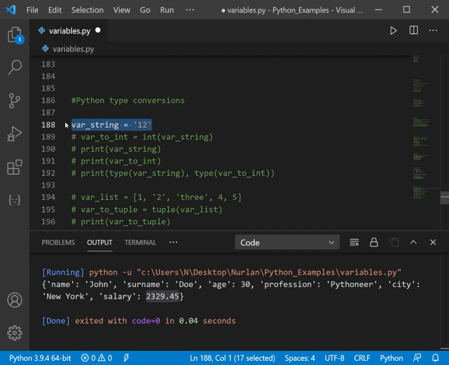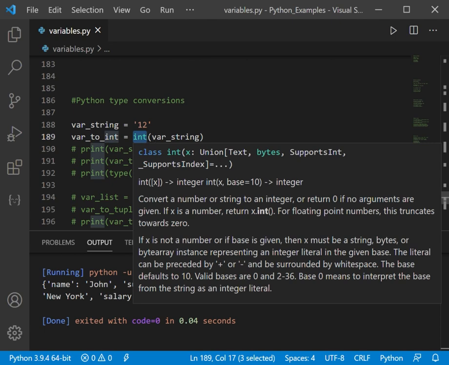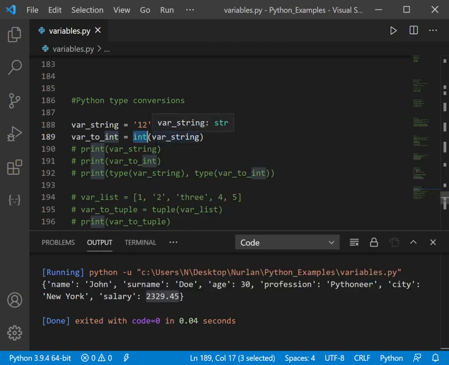First of all, we have declared a variable called variable string, and we have assigned a value inside of single quotes, which is a string. Then, in order to cast that into an int variable, we write int, we write the class or the type of the variable we want to get. We add parentheses, and inside of that we add the variable that we want to change.